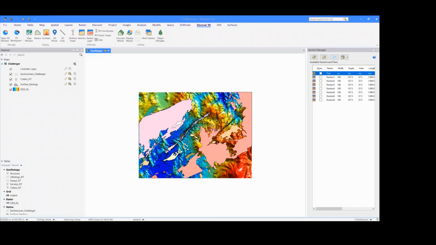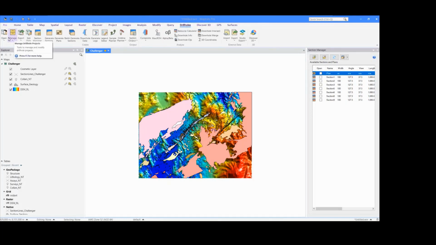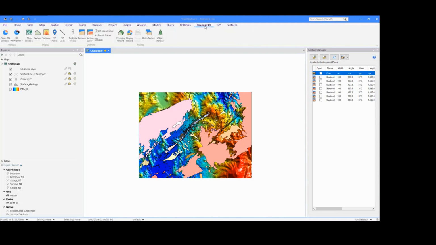All right. So yeah, we've got the drill hole module, like I said, that you may be familiar with. That's got all the capabilities within 2D to generate downhole information, sections, and do all the analysis. So what we've got is an extension to that, and that's the Discover 3D.